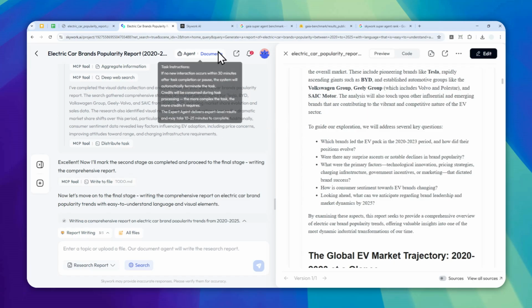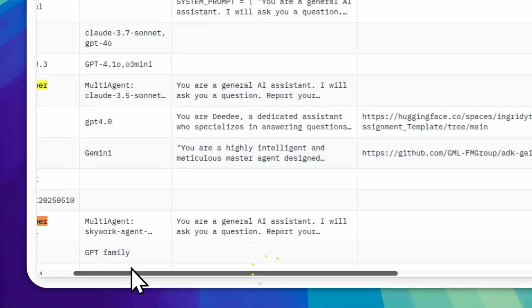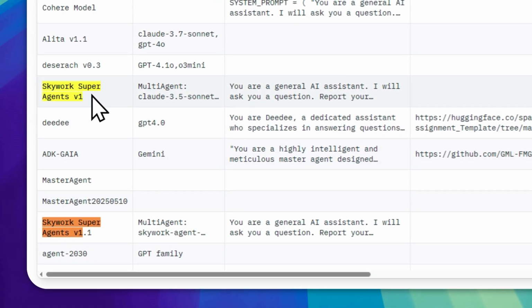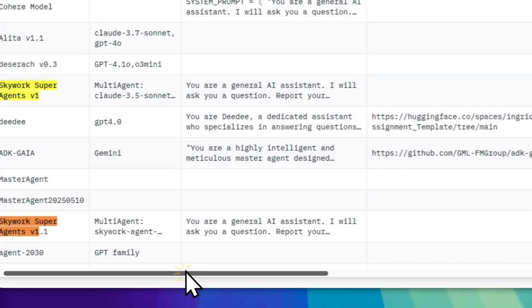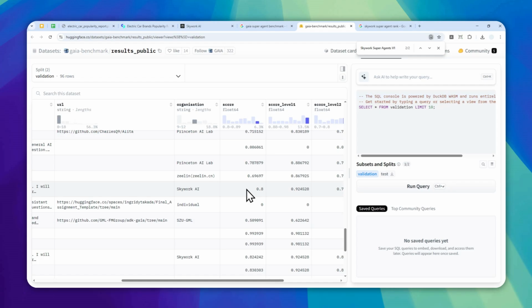And right now, according to the quick research that I have done using Perplexity, this super agent called Skywork is ranking #1 globally in the GAIA benchmark. And I think it is referring to this benchmark. And based on this data, it is actually no longer ranking #1, but the score is actually pretty high. It scores 0.8, while other AI agents usually score around 0.4, 0.5, or 0.6 or 0.7. So it is no longer #1, but it's still pretty good. And not to mention, you can use it for free.